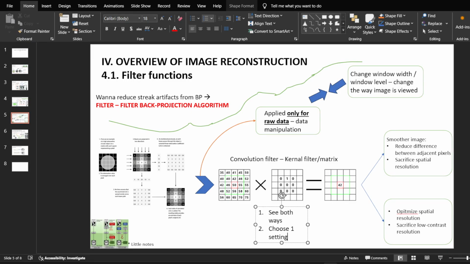So that's it. That's section 4.1, filter functions, in section 4 of our part 2, overview of image reconstruction.